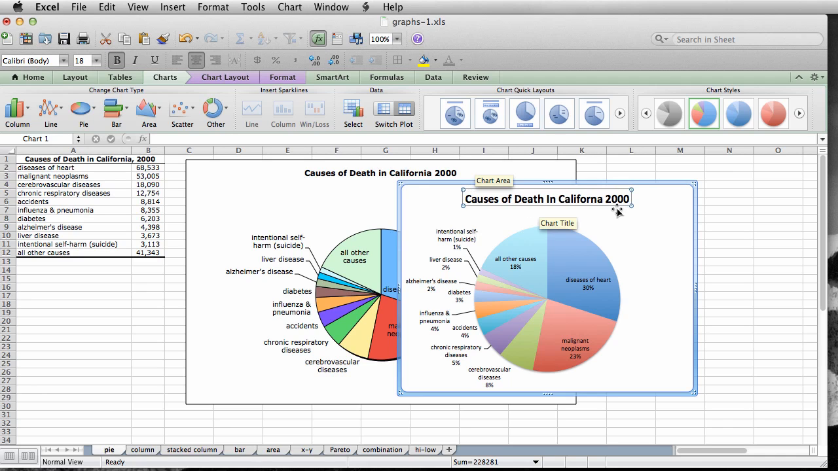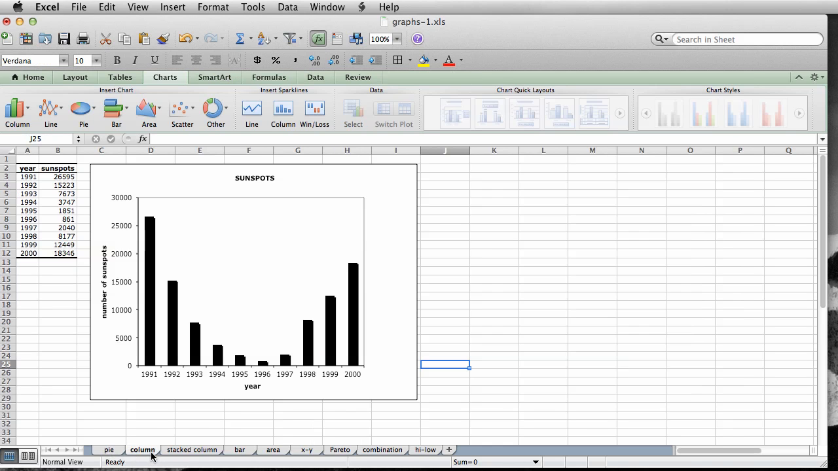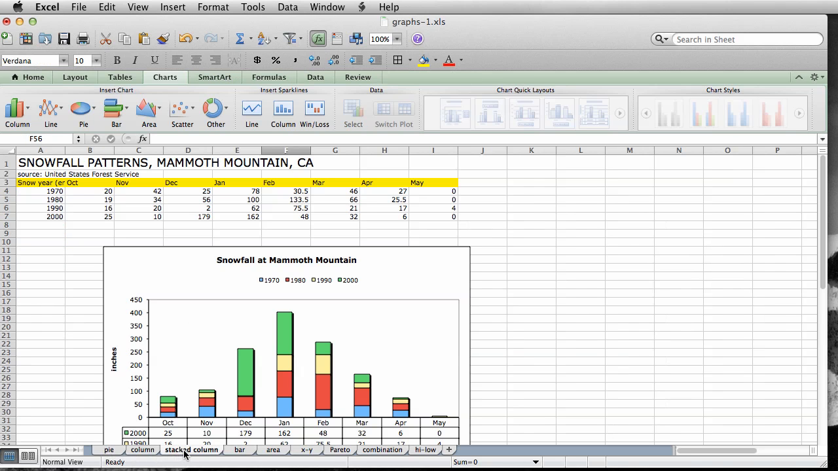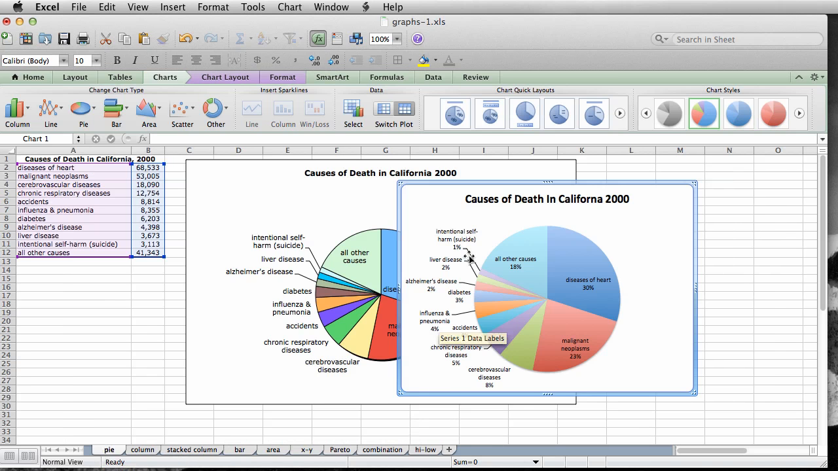Now, when you have a chart like this, the default is to save it as an overlay within an existing worksheet. So this whole thing is the spreadsheet file, or sometimes called the workbook. But there are different tabs. We're right now in the pie tab. If I click to column, you'll see that it has different data, and the stat column has different data yet. We're in pie, and this is actually layering over on top of it.